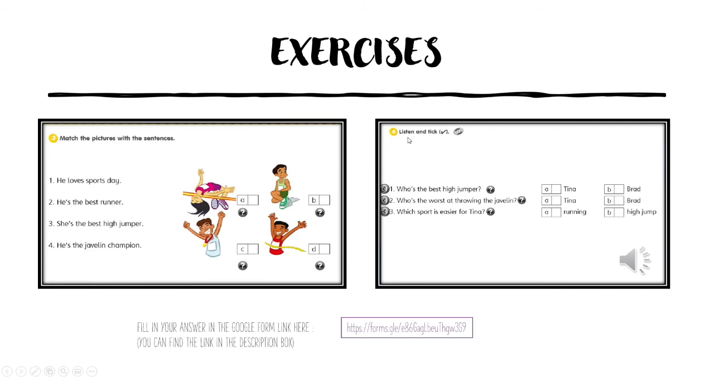Activity 2, listen and take. Who's the best high jumper? So here you will listen to an audio. You will do these 2 activities in this link. Okay, I will put the link in the description of the YouTube box below. So now I'm going to play the audio for this one. You have to listen and take the correct answer.